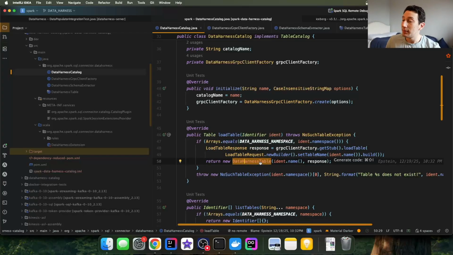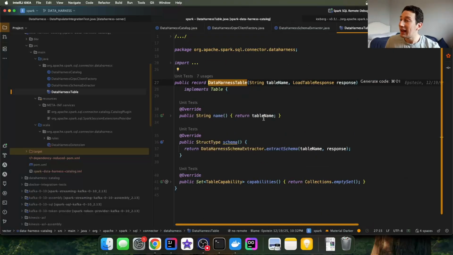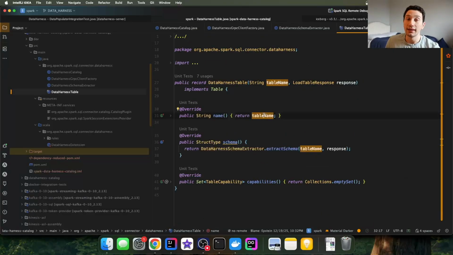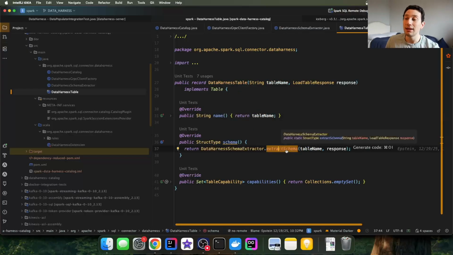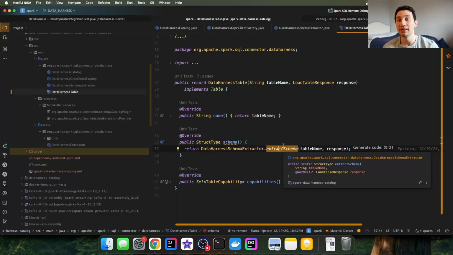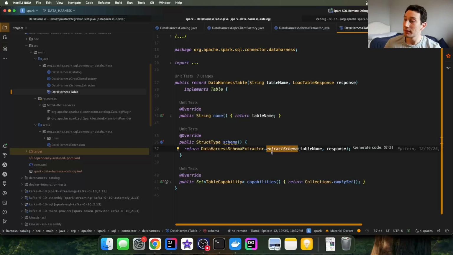Now the data harness table is very, very simple. All it has is a name, which is the same thing as the name that the user queried for, right? So if I'm querying for table X, the table name of the data harness table is going to be table X. And the next thing that we're going to do is extract the schema, because now we want to take whatever the schema of our data harness table is and tell Spark that this is what the format of the columns is going to be.